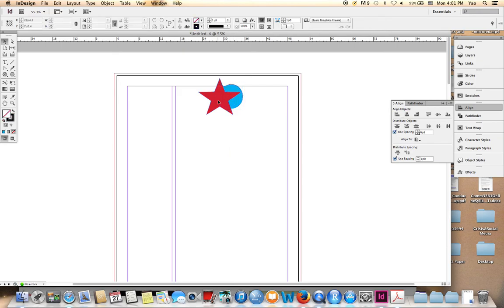And now select the top one. Press Command, send it to back. Send it to back. And press Command, the other side of the bracket, bring it forward. Bring it forward. If you press Shift Command, the first half of the bracket, you send it to back. Press Shift Command, the other half of the bracket, you bring it to the front.